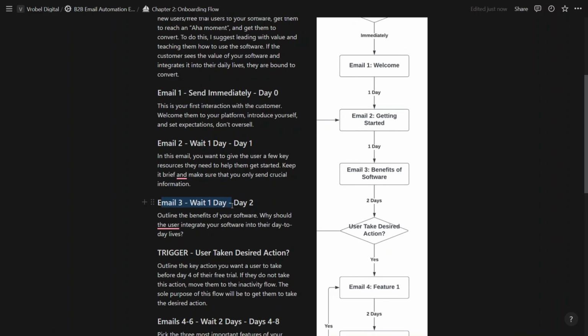The third email I usually send within one day, and this is day two of the onboarding process. In this email, I like to outline the benefits of the software. So essentially in this you want to answer, why should the user integrate this into their day-to-day lives, right? Here you can include social proof or potential benefits that the user will see after they've integrated the product into their day-to-day life.